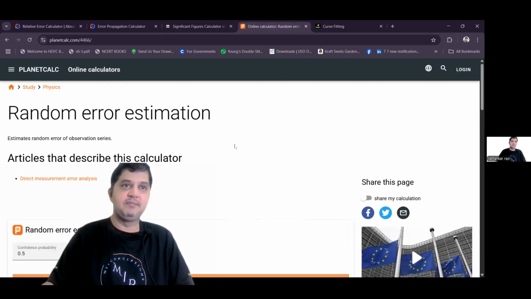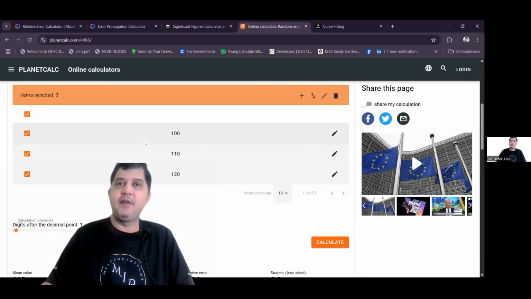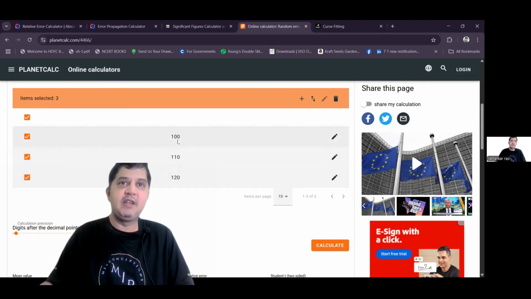Random error estimation. Okay. So now, random error, where do we get a random error? When we do a lot of trials, then we calculate the random error over here. So given here are some values. Okay, you can change the values. This is very much useful in case of doing an IA.